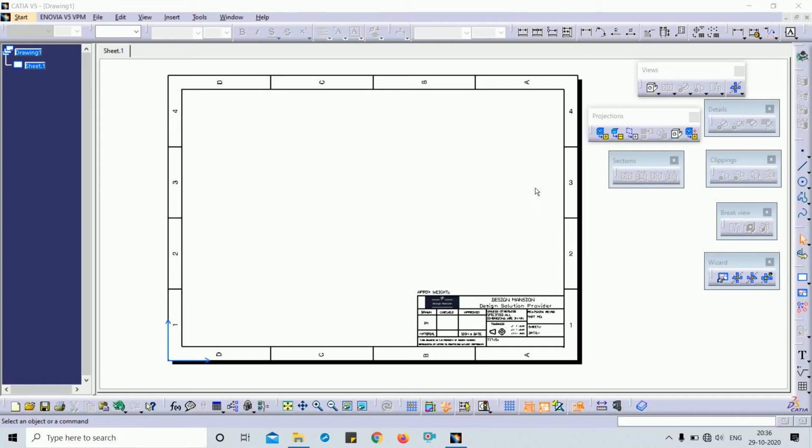Today we are going to discuss the view toolbar. In an earlier lecture we discussed the projections and sections toolbars in detail. If you have any doubt about the toolbar, please comment on that video, and we'll clarify your doubts. Before we discuss the details, we will also cover clipping views, breakout view and wizard toolbar.